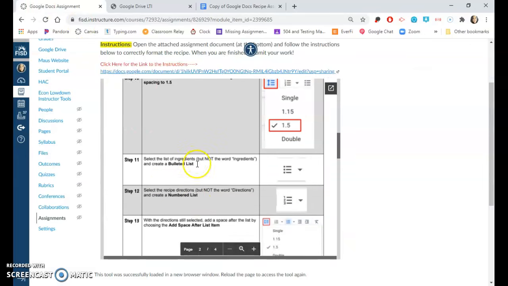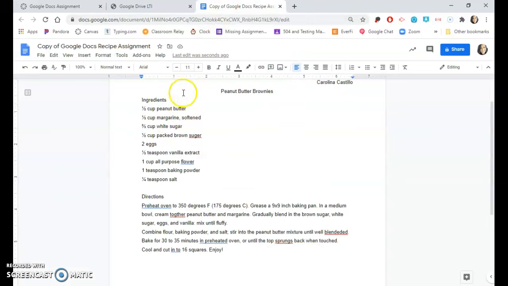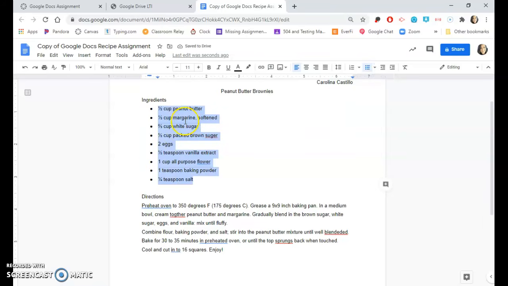Going back to my instructions, step 11. Select the list of ingredients, but not the word ingredients, and create a bulleted list. So going to my recipe, I'm going to locate my list of ingredients here at the top, and I want to select just the ingredients, not the title ingredients. So I'm going to be careful to make sure that I only select those items, but not the title. Once I've selected them, I'm coming up here to my toolbar and locating the bulleted list tool. I'm going to click on it to put a bullet point next to each of those ingredients.